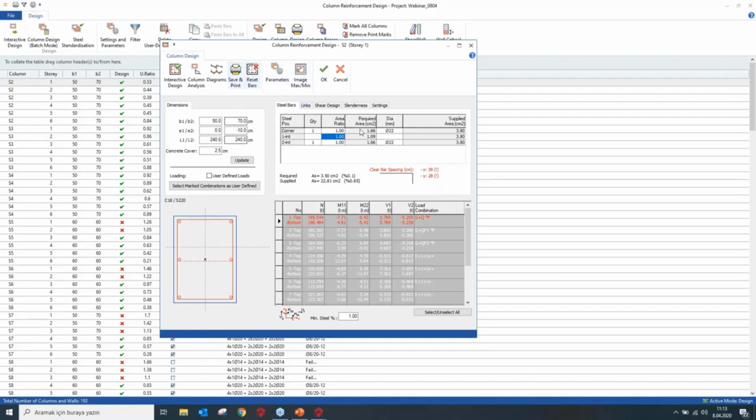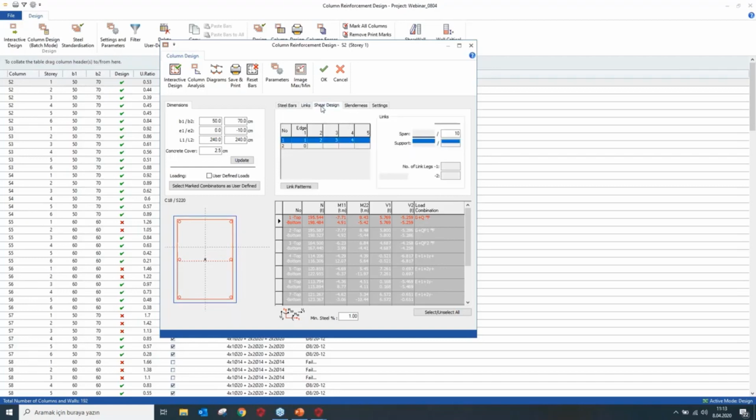Also, here is the dialog for longitudinal bars, and you can also change the shear bar links. First of all, you need to select this edit box here, so you can set diameters for span and for support. Also spacings are here. Let's make it 10.